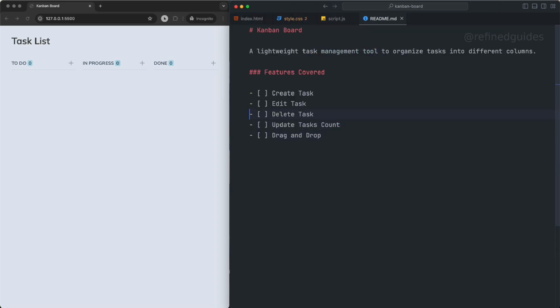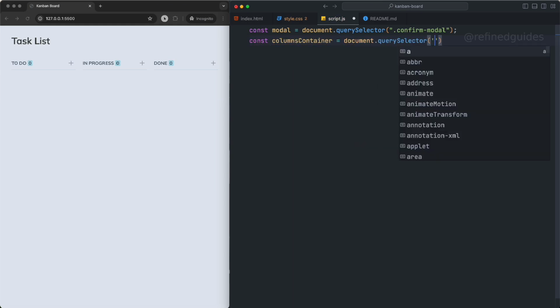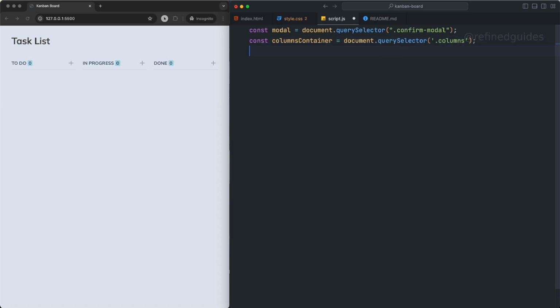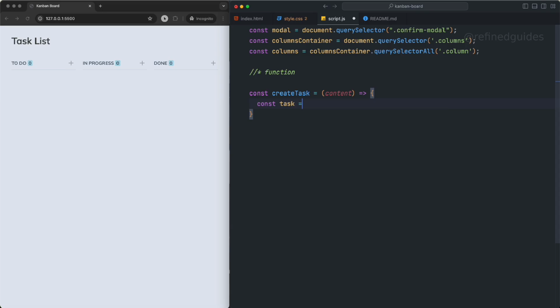Moving on, let's create tasks dynamically using JavaScript. First, select the columns container in the individual columns. Next, create a function to generate a task element. This function will accept content as a parameter.